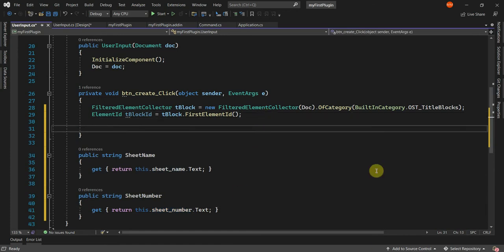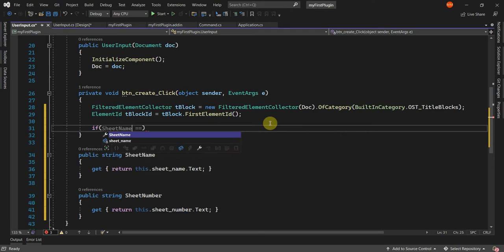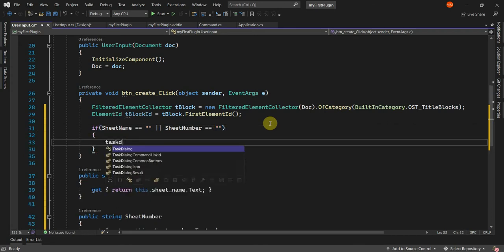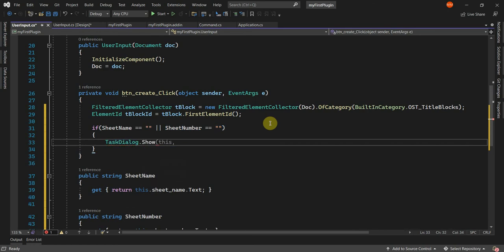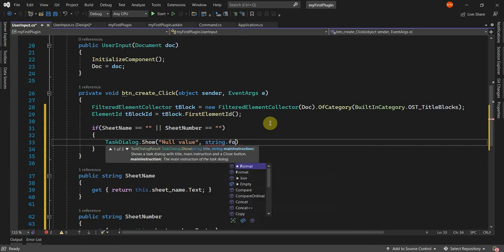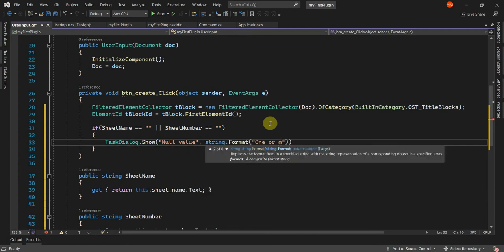Back in the Create button click method, I'll check if the user hasn't entered any text. I'll do this by checking if the sheet name and number values are empty. If no text has been entered, I'll display a task dialog with null value stating one or more fields are missing.